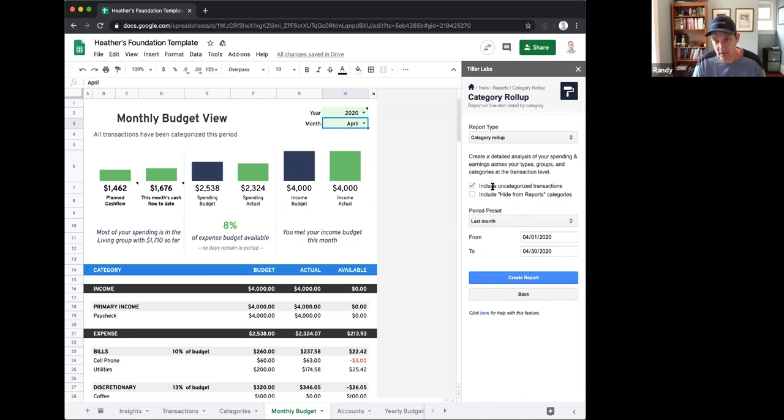We can choose to include uncategorized transactions and also hidden categories. One cool feature about the category roll-up that is not in this other one that we're going to demo next is the ability to create your own periods. So here you could do last 12 months, last quarter. You can see every time I click on a preset, the dates change. And you can also go in and customize, like if you change this to include July, you can see it just switches over to custom. So you can create custom periods.